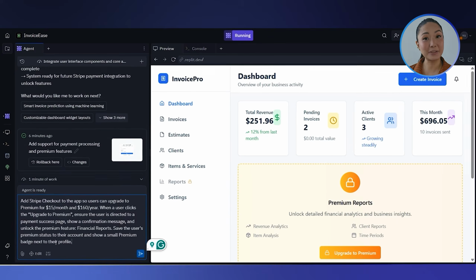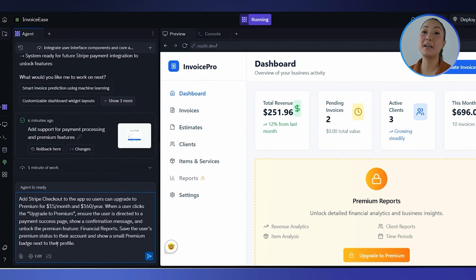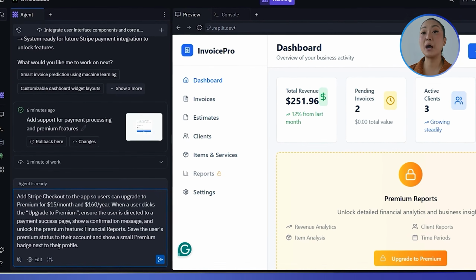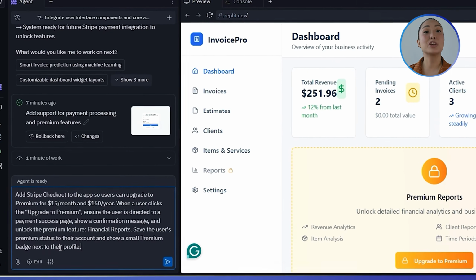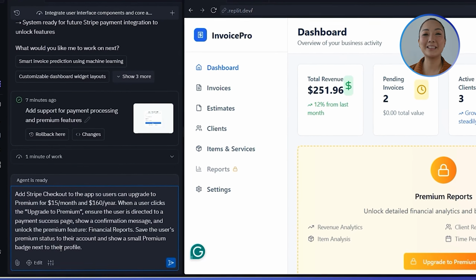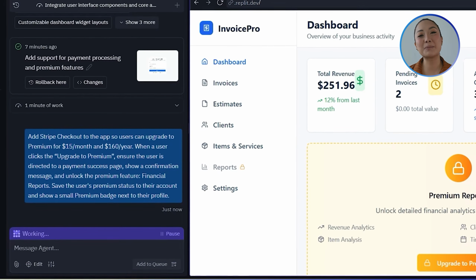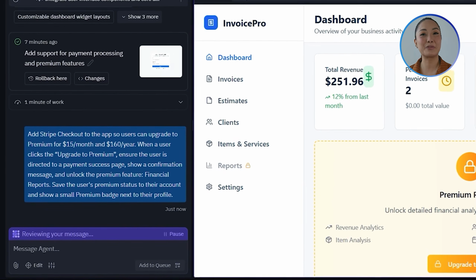Add Stripe checkout to the app so users can upgrade to premium for $15 per month and $160 per year. When a user clicks upgrade to premium, ensure the user is directed to a payment success page, show a confirmation message, and unlock the premium feature, financial reports. Save the user's premium status to their account and show a small premium badge next to their profile.